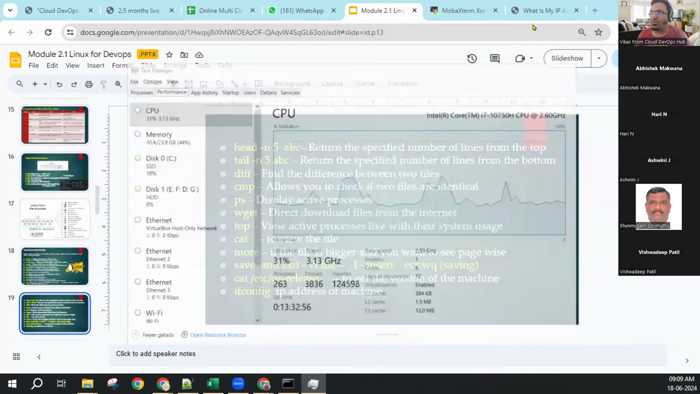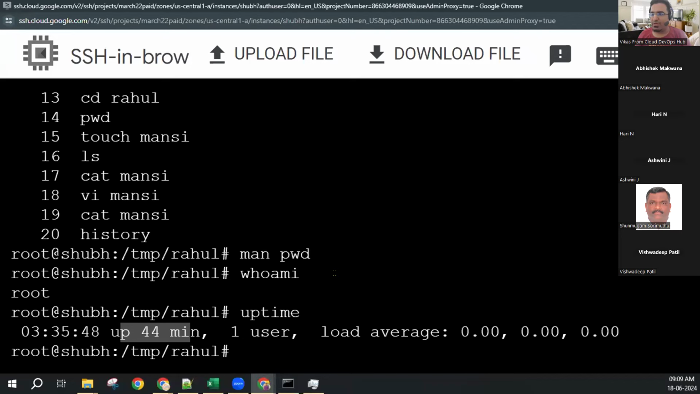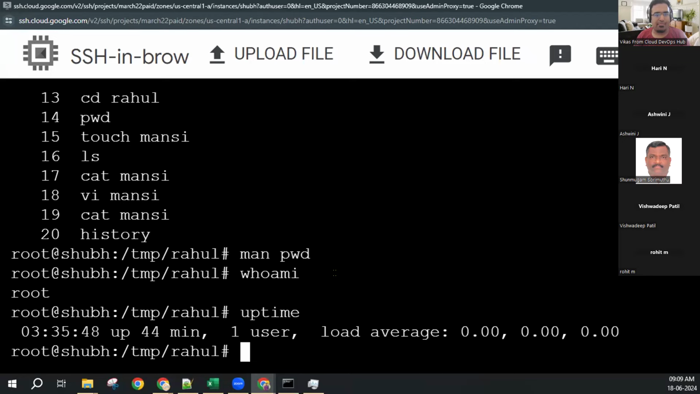I would like to check the same thing in my Linux machine. Any command? Any idea? Who can give me this information? Top. Yep. We have the top command in Linux. The command is top.